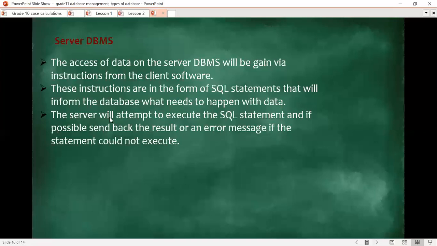The server will attempt to execute the SQL statement and, if possible, send back the results, or an error message if the statement could not be executed. Okay, this is part of error analysis as well. So if it cannot be executed, then you will see an error message.